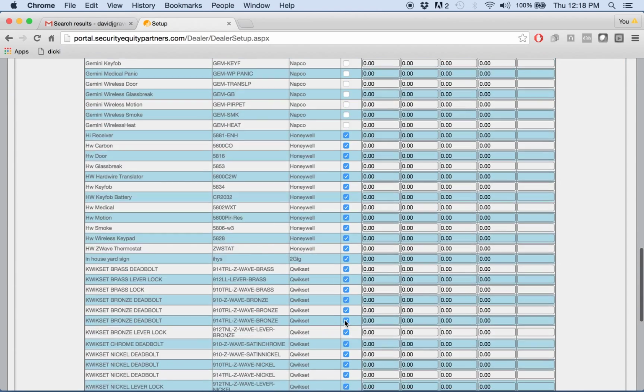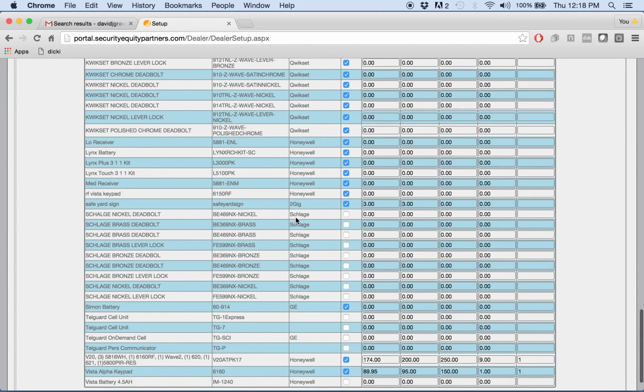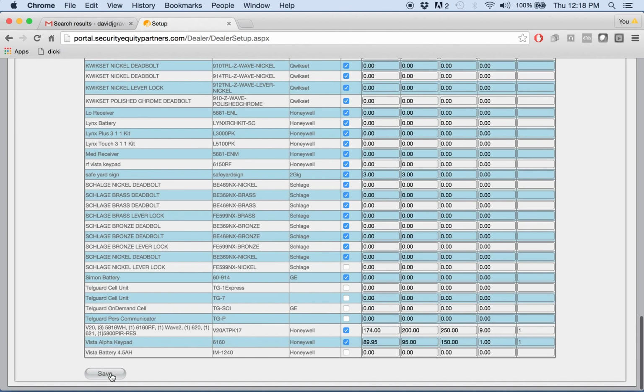I'm going to come down here. I want to say that I'm going to look for Schlage. Here's all the Schlage stuff. So let's say I want to use all of these different pieces of equipment. So I'm just going to select active on them. And then these will show up in my inventory tracking. And then I'm going to hit save.